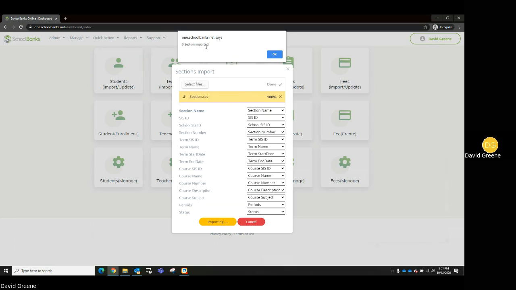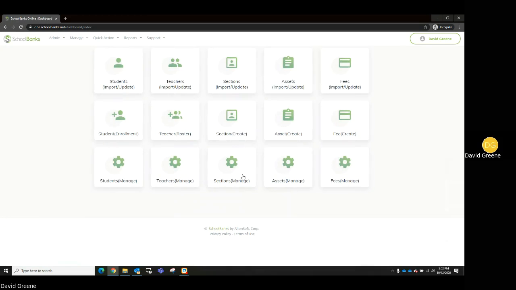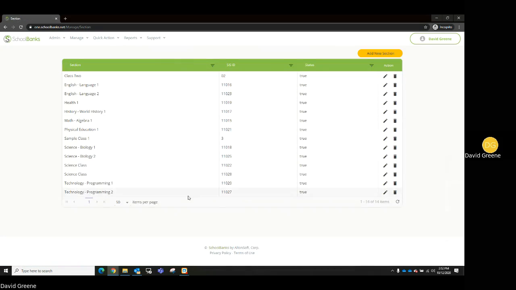And it will tell you right now, obviously you see it says 0 sections imported, but it will tell you the number of sections that have either been imported or updated. So if you import a section that has the same sys ID in your spreadsheet, it's just going to update that section rather than create a new section. Okay. So that's that. Then you would go to the section manage button to see all of your new sections that you just imported. I just wanted to show you that.